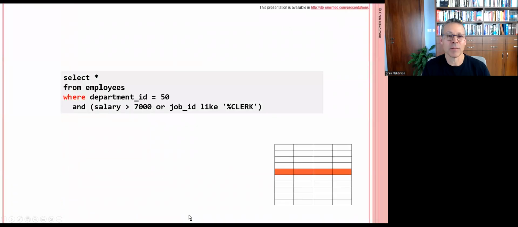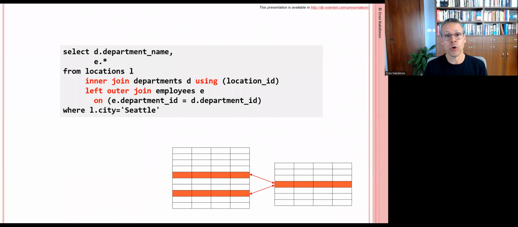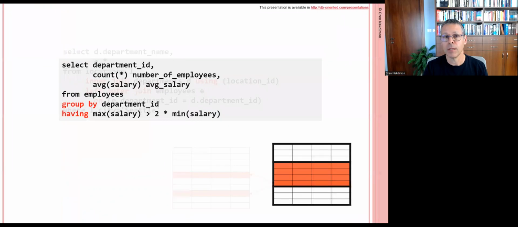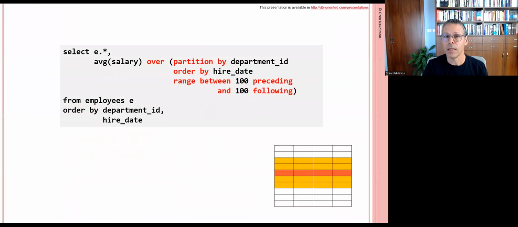The select statement can analyze data brilliantly, for many years now, even decades. It filters rows easily. It can join different data sets in various ways. It can aggregate data nicely. It can even analyze moving windows of data in a really clever way.